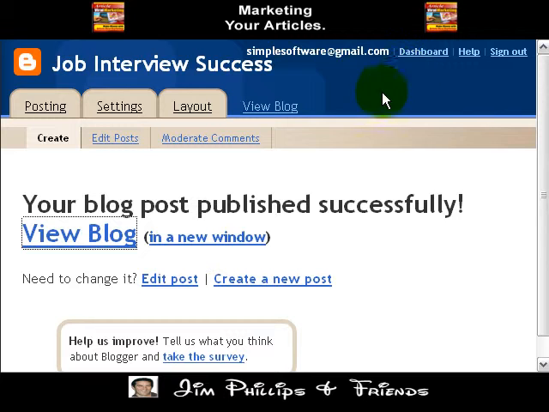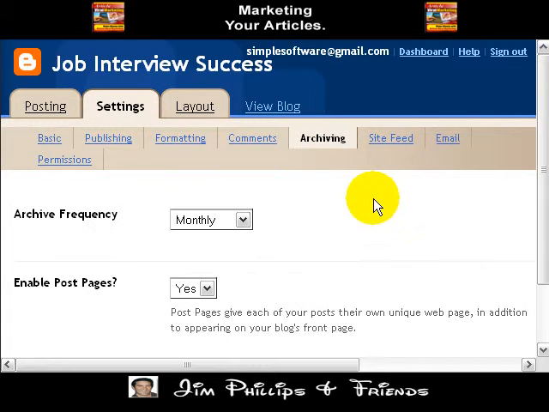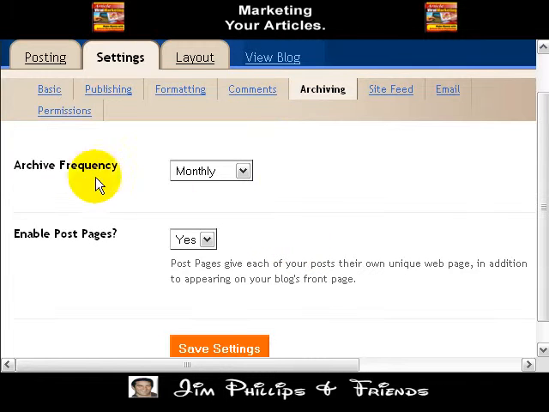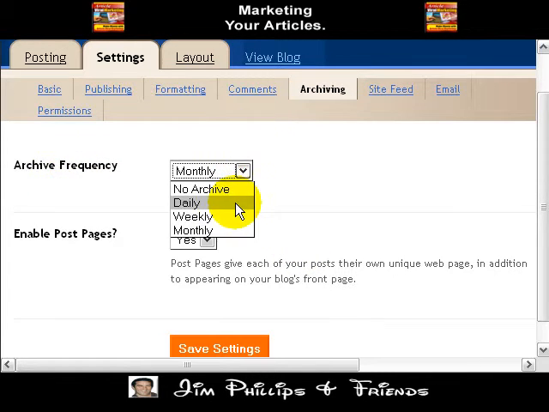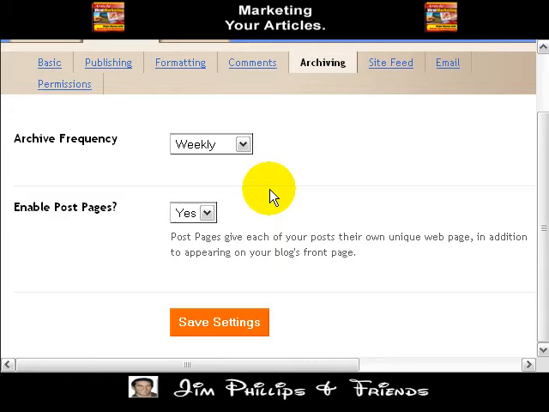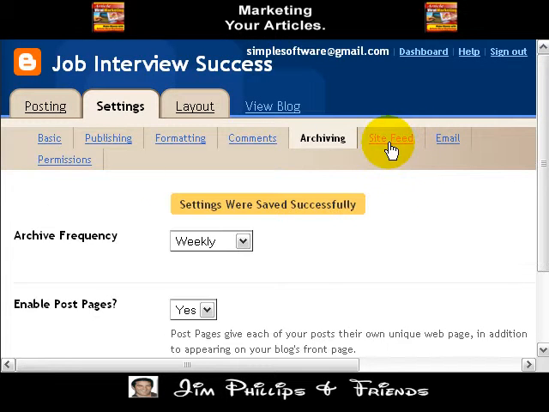Now, one thing to note is that when you're setting up Blogger, you want to go to the settings area, and you want to go to the archiving link here. And the reason being is it says archive frequency. You can change this to a daily archiving, weekly archiving, things like that. We'll change it to weekly, and you want to make sure that this is on yes. Click on save settings, and that's it.